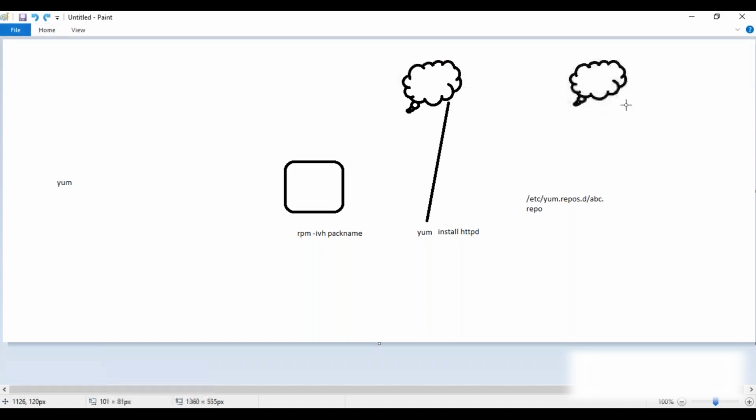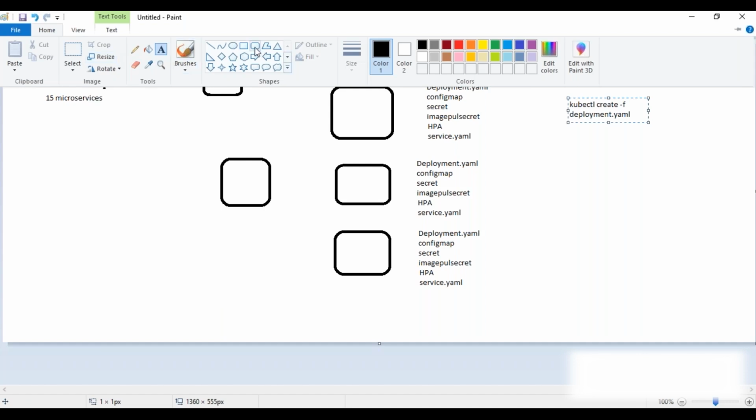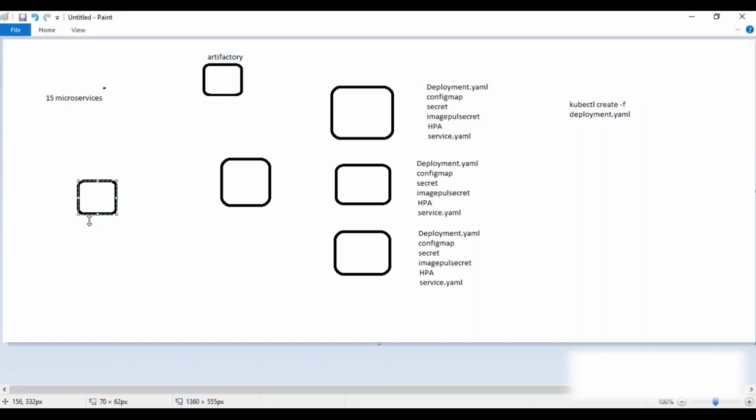Then you need to configure that repository inside this location, yum.repos.d. Then whenever you run yum install jenkins, it will connect to this one and install. So this is easy for the administrator, right? Same way here also, this is a package manager. You can create a Helm chart, and that Helm chart you can store in some central location, Helm repos, and from there you can deploy your applications.